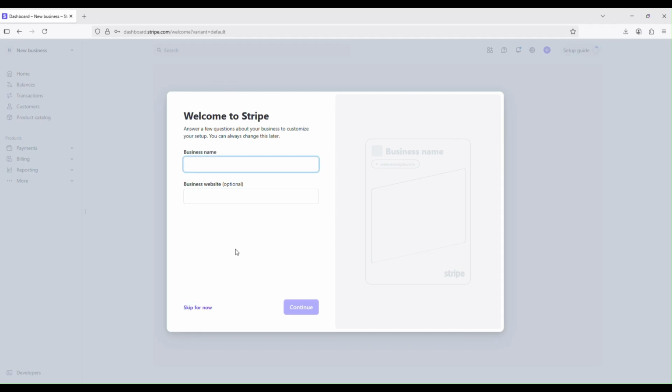Let's see. So the business name. Just enter the name of your business. Let me enter my business name. Let's call it Acme Inc. And for the website, let's put www.acme.com, and then click continue.